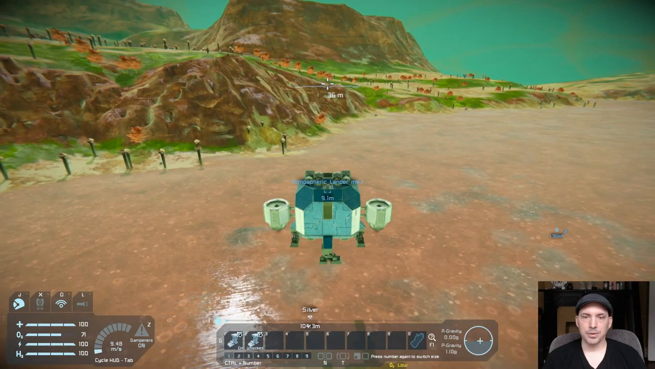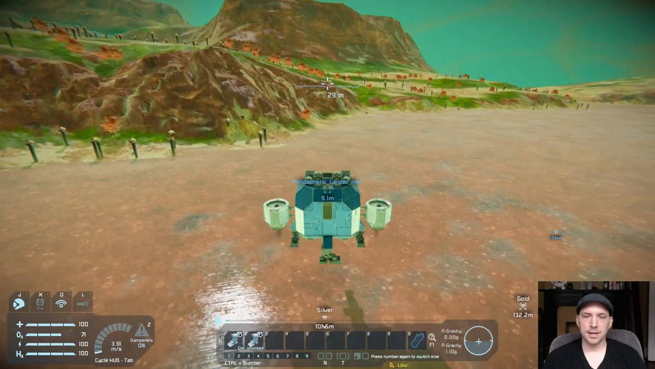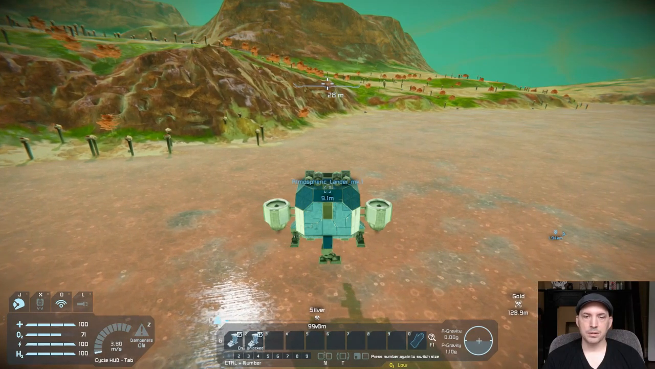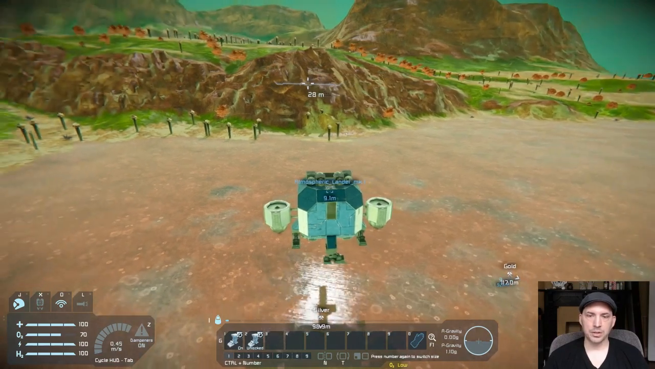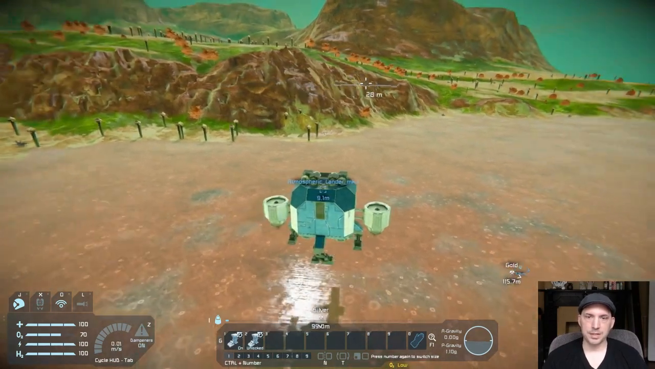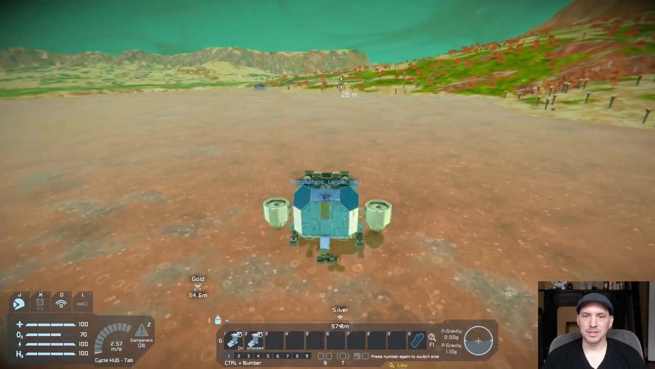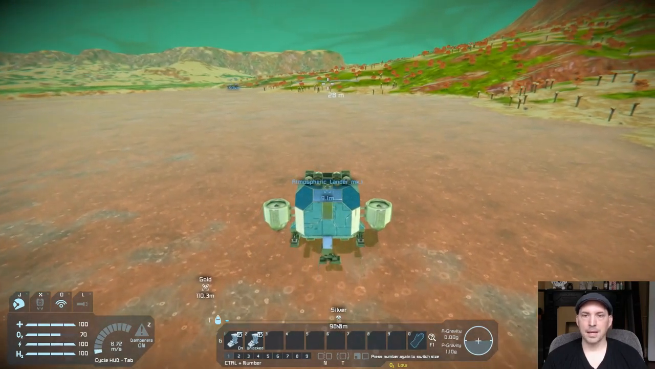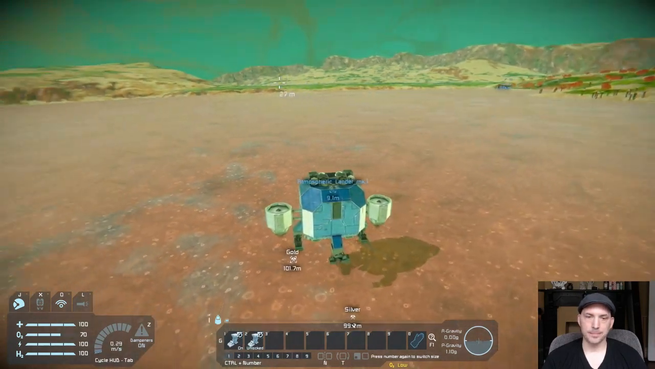So the third material that I would like to find would be either nickel or silicon, because both of those are used in early stage components, things like motors or computers, things that you're going to need to get started. And if you're on an ice lake, you get ice as well.